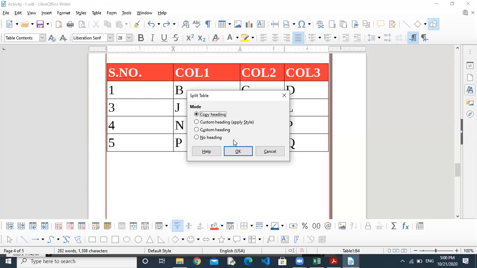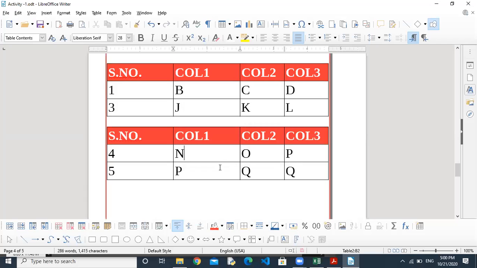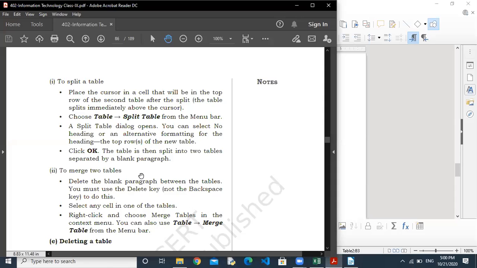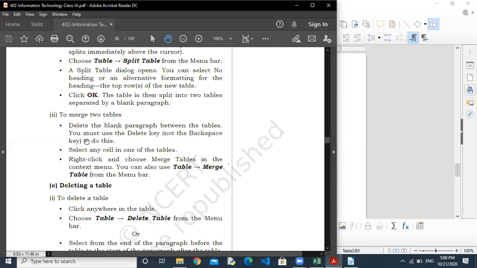Okay, and what is the difference between the table and this is a good feature. This feature is not available in Microsoft Word. This feature is new for LibreOffice Writer. Okay, so you understand how you can break the table into two parts. To merge the two tables, delete the blank paragraph between the tables, you must use the delete key, not the backspace to do this. Select any cell in one of the tables, right click and choose merge table in the context menu. You can also use the table and merge table menu.